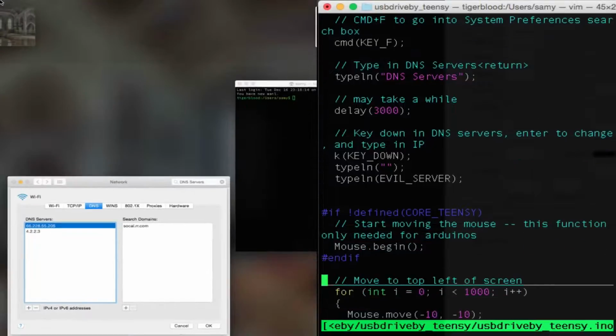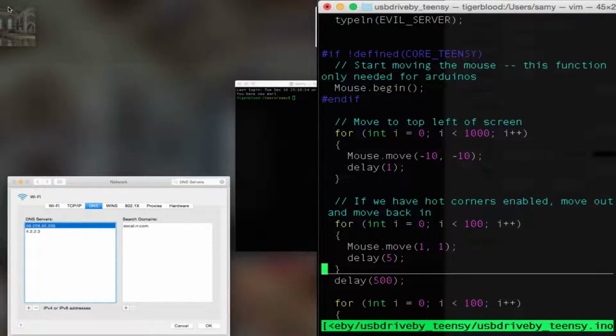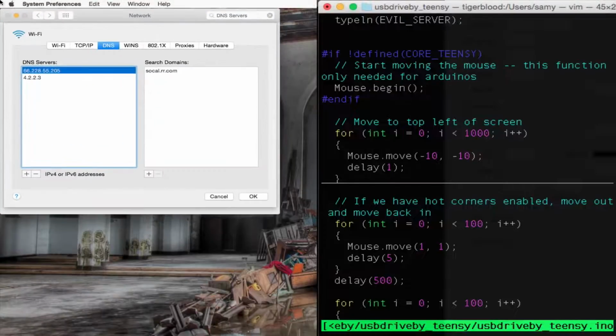and here we move our mouse to the very top left. Now you'll see something interesting here. You'll see that we actually have hot corners enabled on this system. So to get out of hot corners, we just move out of the corner and then move back into the corner to disengage it. If you don't have hot corners, it doesn't matter. You're simply just moving your mouse a little bit more.